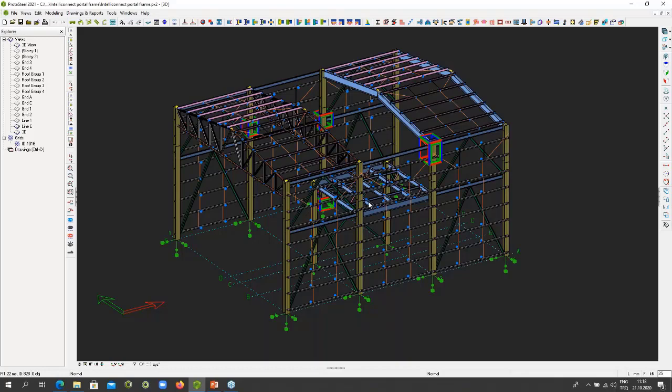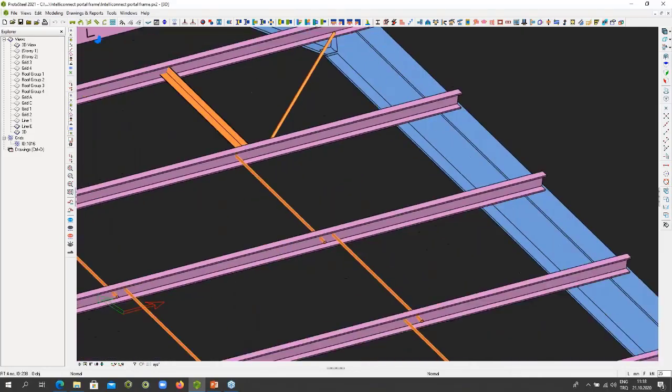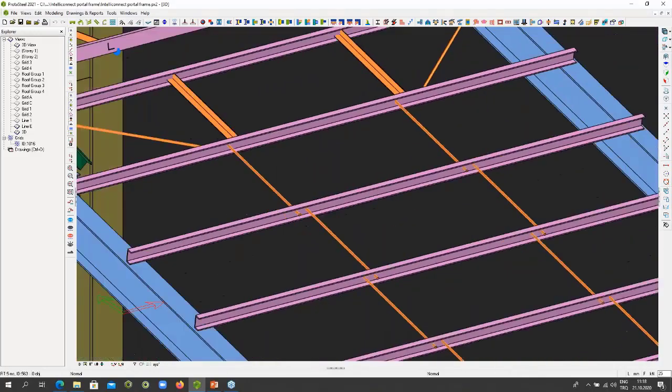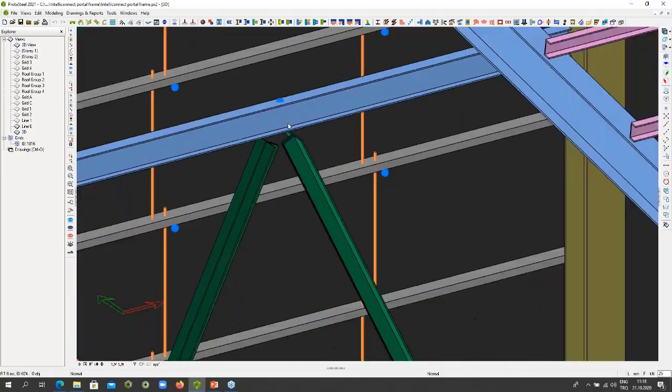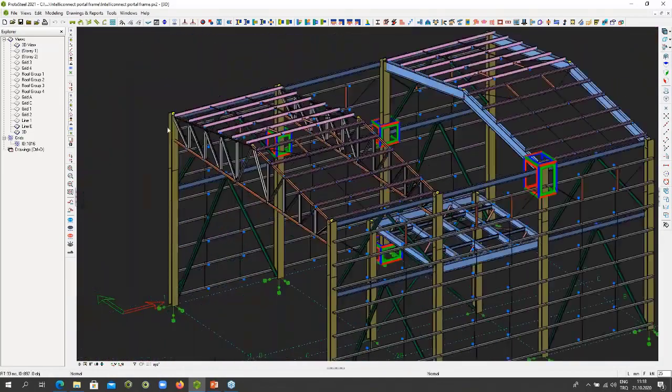Like I said, the first step is to transfer this model, and this model has been transferred. So we see that the steel work is here. What you immediately notice is that the connections are not here. Nothing is connected. But that's what ProtaSteel does.